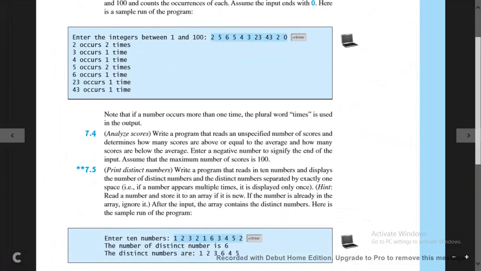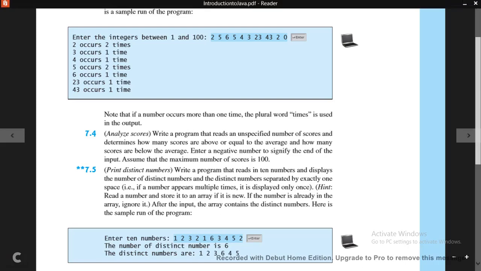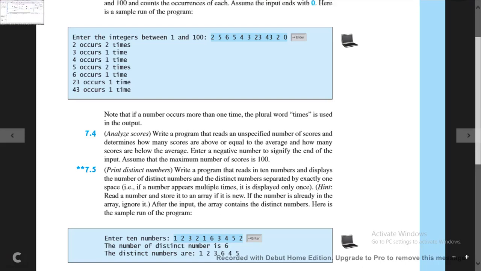Analyze scores: write a program that reads an unspecified number of scores and determines how many scores are above or equal to the average and how many scores are below the average. Enter a negative number to signify the end of the input.